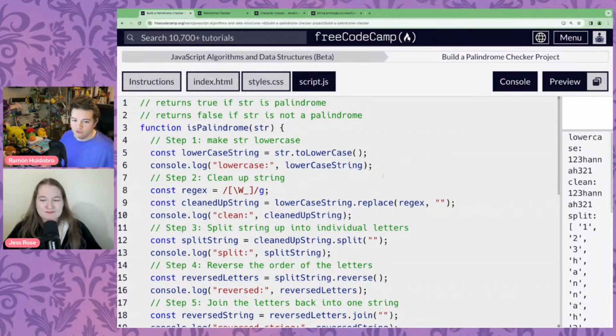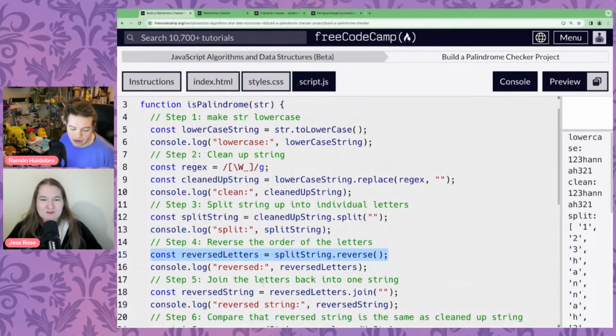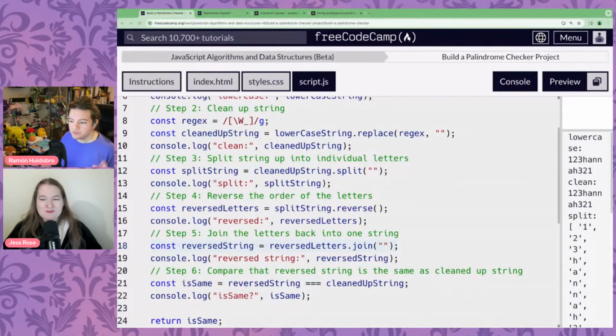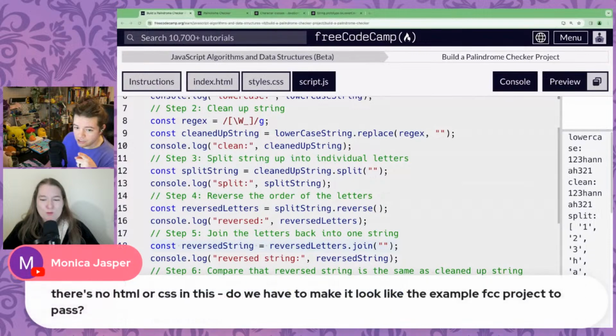But you can, for example, make functions for each of these. A function to convert to lowercase. A function to clean up the string. A function to split the string up. A function to reverse the letters in the array. A function to join the array back.